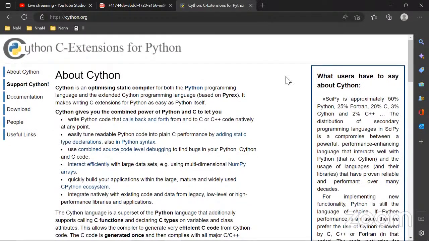So there you go. Here you can see Python C extensions, also known as Cython, which is an optimizing static compiler for both the Python programming language and the extended Cython programming language based on Pyrex. It makes writing C extensions for Python as easy as Python itself. This is an extremely powerful way of optimizing your Python code or your Python libraries that you're developing, especially for data science applications. So I highly recommend you check this project out if you're talking about optimizing Python at a very low level. Again, this is not covered in this course, but it is my responsibility, so I'm disclosing this to you so you can do your own research on the topic.